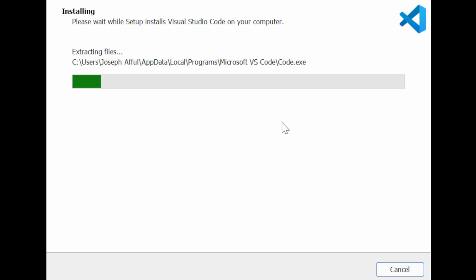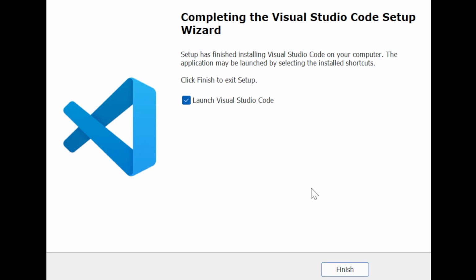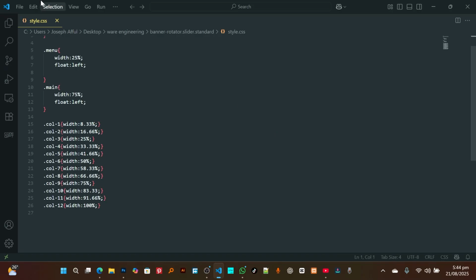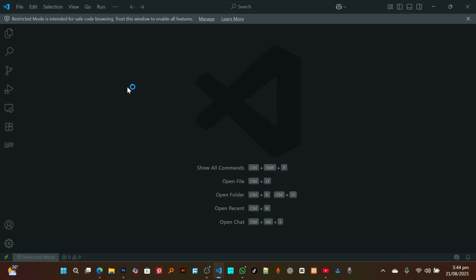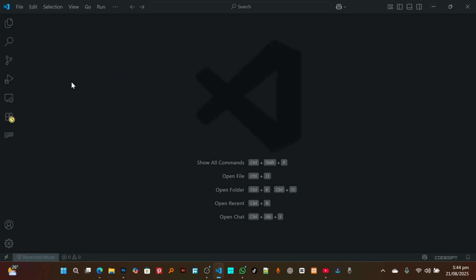When the installation finishes, click Launch Visual Studio Code. You see a clean interface with a welcome page. This is where you will start creating your projects. And that's it. You successfully installed your code editor.